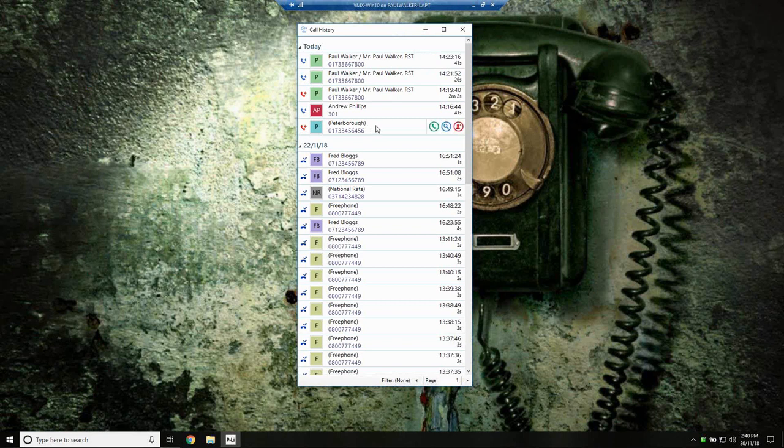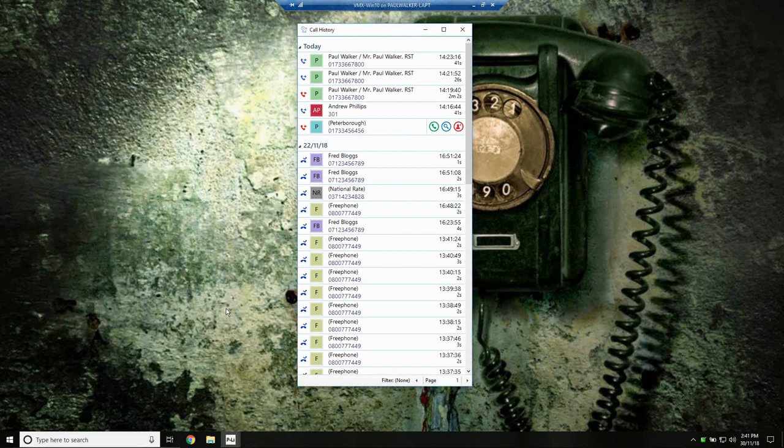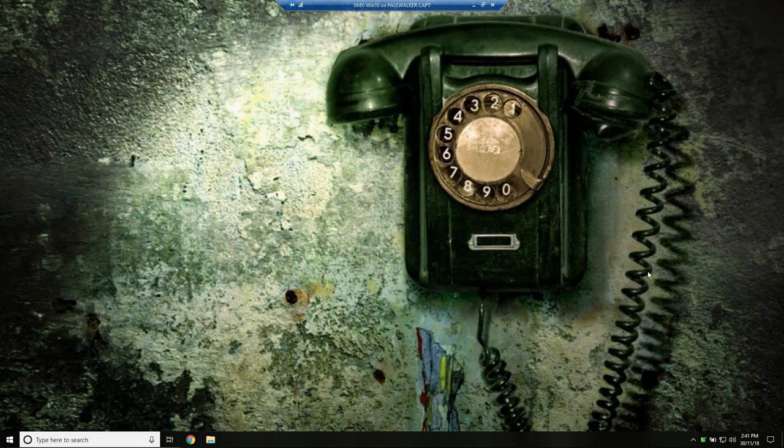If you have a phone number which isn't in any of the address books that PhoneLink has access to, you then have the Add Contact icon, and when you click on that, it brings up the Add Contact window, and it will automatically fill in the phone number and the town for you. So that's the call history window.